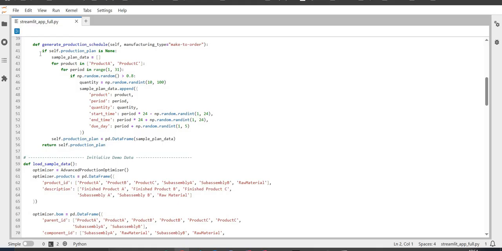First we check whether we already have a production plan stored. Okay, you can see is none, and if it is still empty, we go ahead and generate it from scratch. We loop through two products, product A and product C, and simulate orders for a 30-day planning period. But we are not creating orders for every single day. Instead, we roll a random number for each day, and only about 20% of the time, because of that threshold here, it actually generates an order, and this keeps the schedule from being unrealistically full.